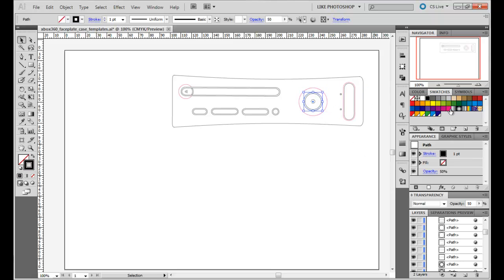I'm going to do this for all the closed paths that I want the printer to cut out. You will notice that I have not changed all the closed paths in the interior of the Xbox to magenta.